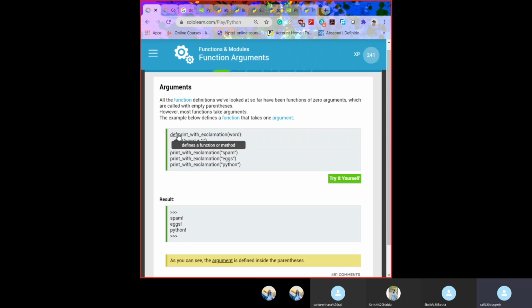Here we defined print with exclamation, and the argument was word. In this defined function, we gave an instruction: word plus exclamation mark. When we use our own defined function, what we give as the argument will be added in place of the argument which we used in our own defined function. Like you want to see this.